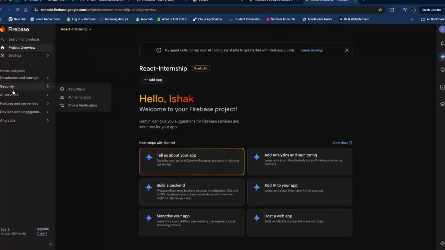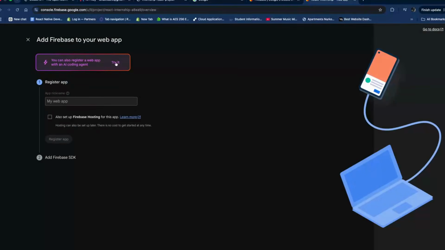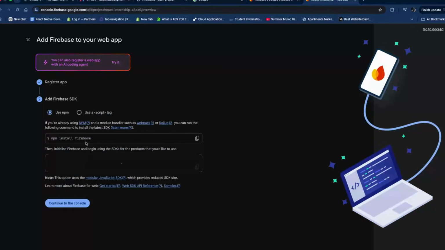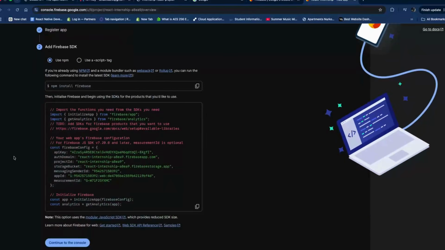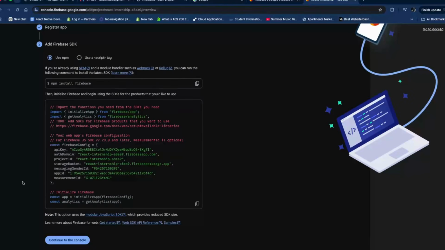Okay. So the first thing that we will do, we will add app. So it will be the web app, my React internship, register app. And we will use this SDK. So we can continue to the console.